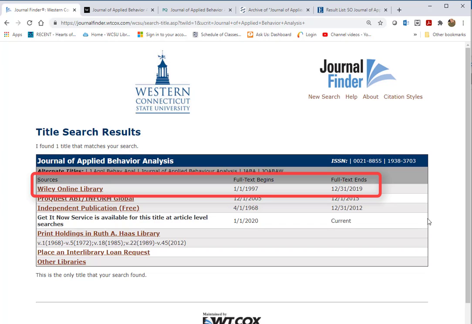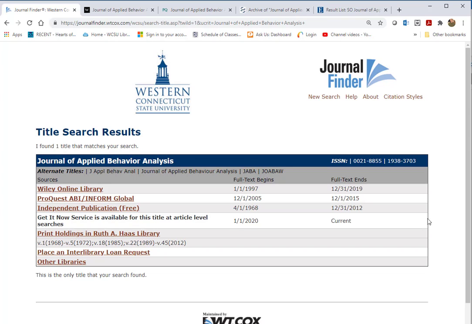It looks to see if we have access to the journal in any of the library databases. It says we do at ProQuest from 2005 through 2015. It looks to see if it is freely available online. It says it is. Independent publication, 1968 to 2012. It checks to see if the library has any print hard copy volumes of it on the library shelves. It says we do. It checks to see if it is available from a service called Get It Now. It says it is available for all of 2020 up to present.